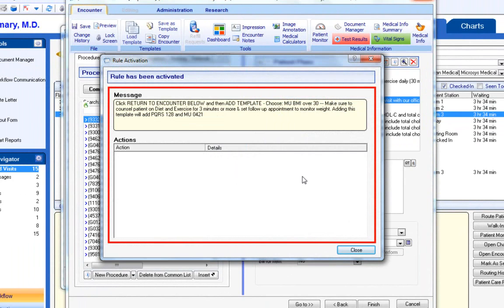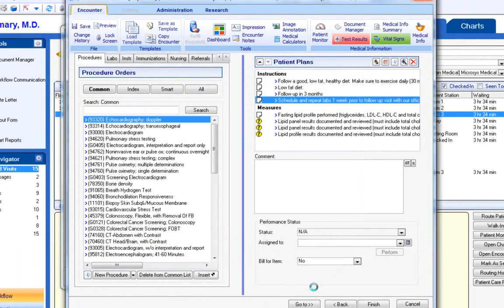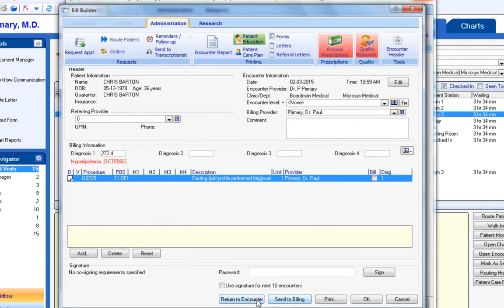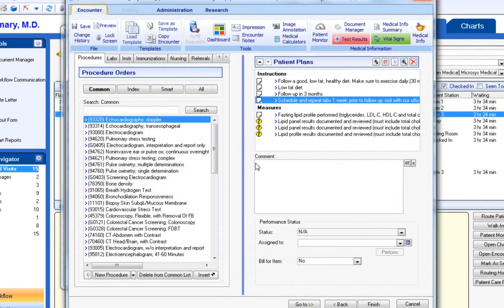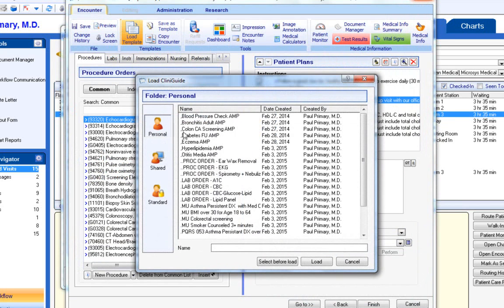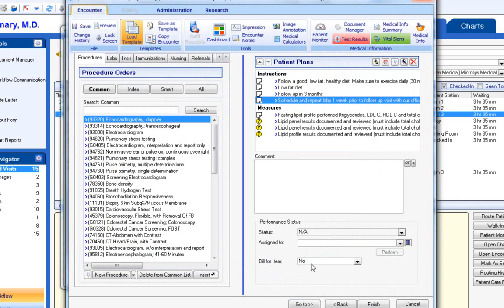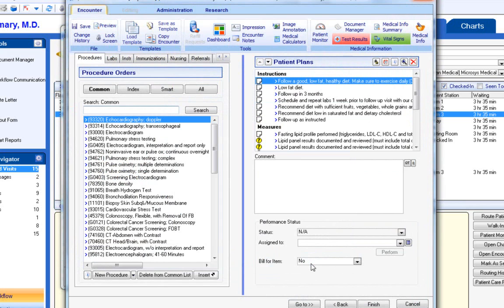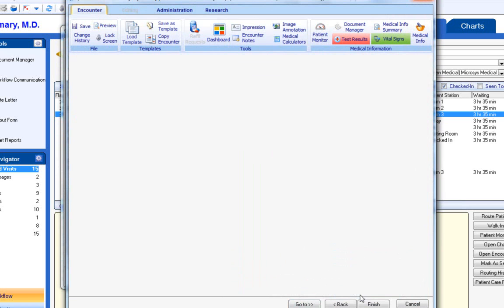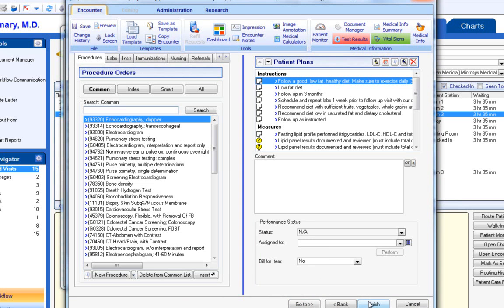Here I have a rule that's activated regarding his BMI, so I could close out of that and go add my BMI template so that I get more of my measures from Meaningful Use taken care of. So I'm going to go ahead and just load. It's already marked up my note with all the requirements. I've already counseled, so I know the requirements are to counsel and have a plan documented, which we do. So I can simply add it.